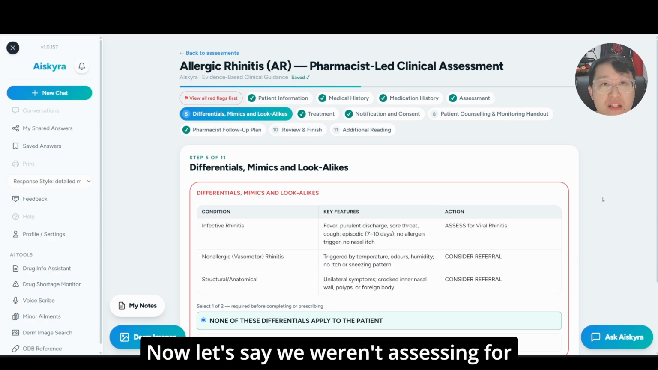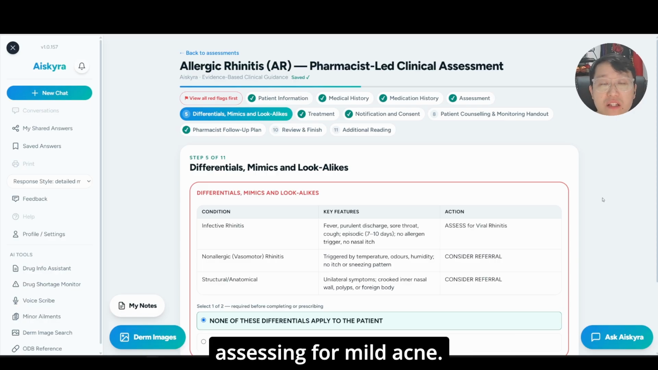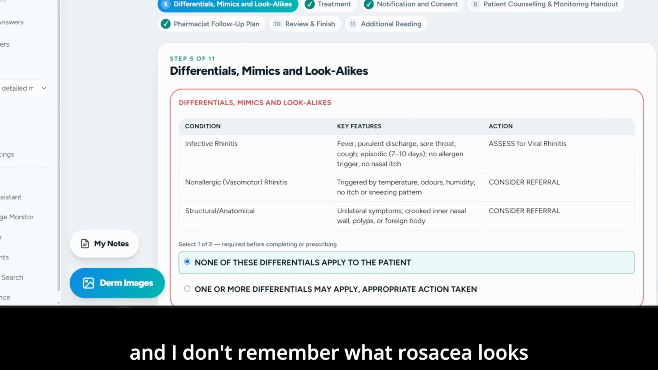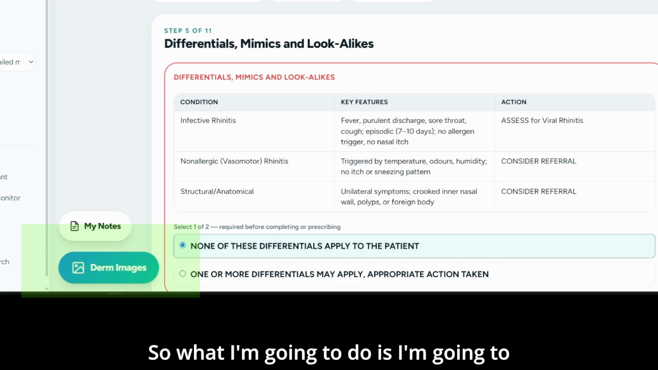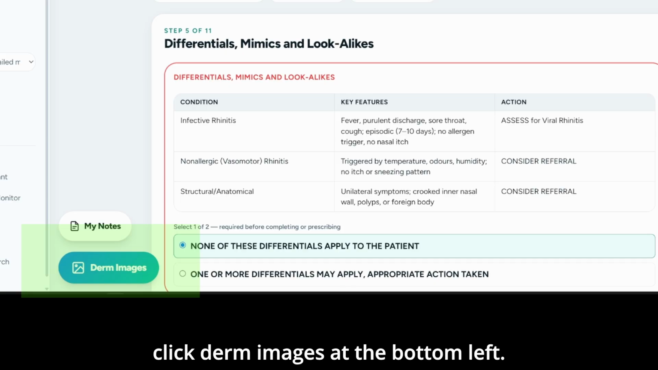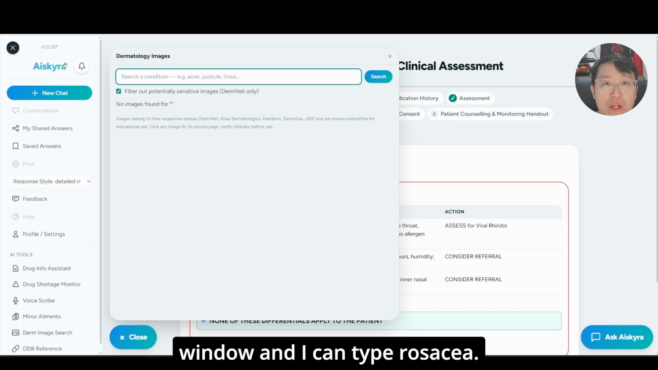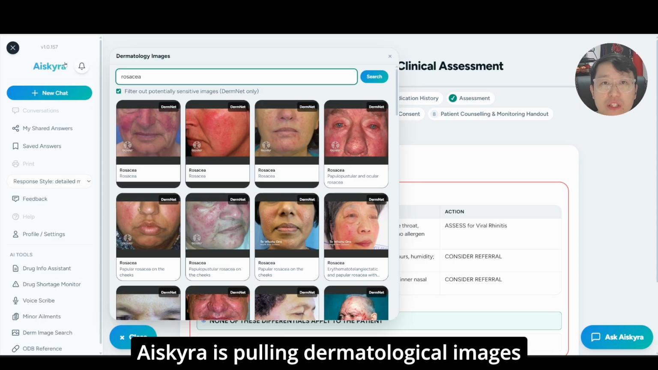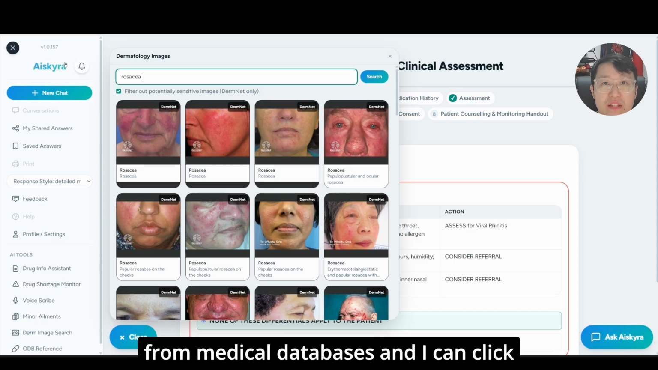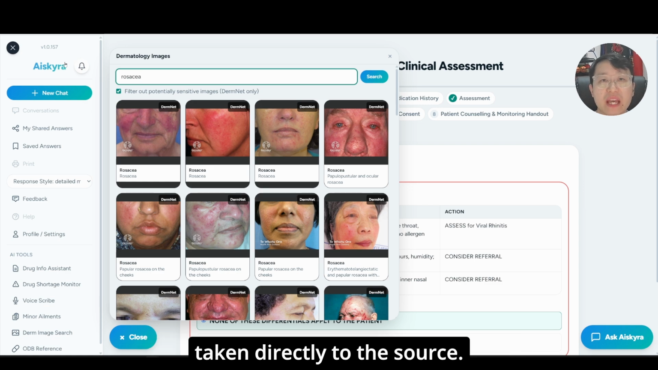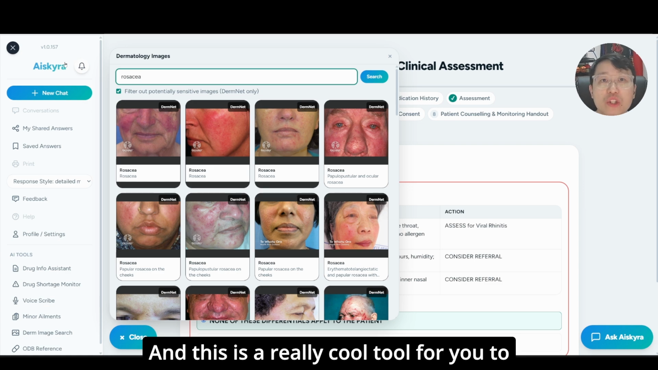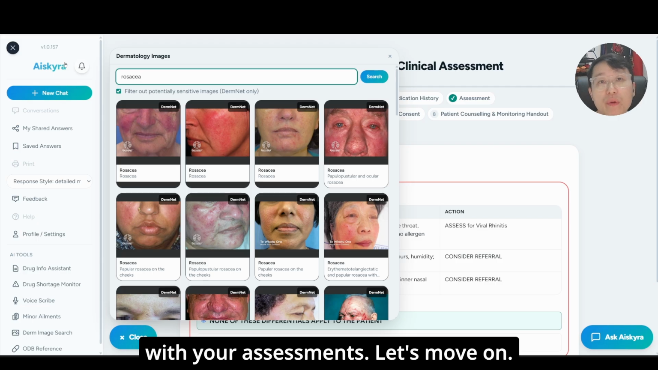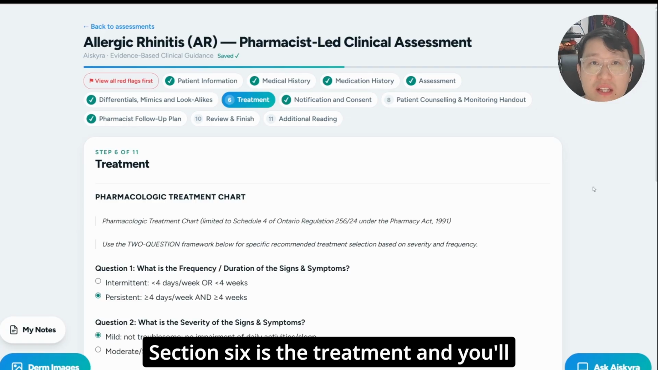Now let's say we weren't assessing for allergic rhinitis and we were actually assessing for mild acne. And one of these differentials is rosacea. And I don't remember what rosacea looks like. So what I'm going to do is I'm going to click Derm images at the bottom left. It will pop up a small window and I can type rosacea. And so Aiskyra is pulling dermatological images from medical databases. And I can click any of these photos to be taken directly to the source. And this is a really cool tool for you to look up images very quickly to help you with your assessments. Let's move on. Section 6 is the treatment.